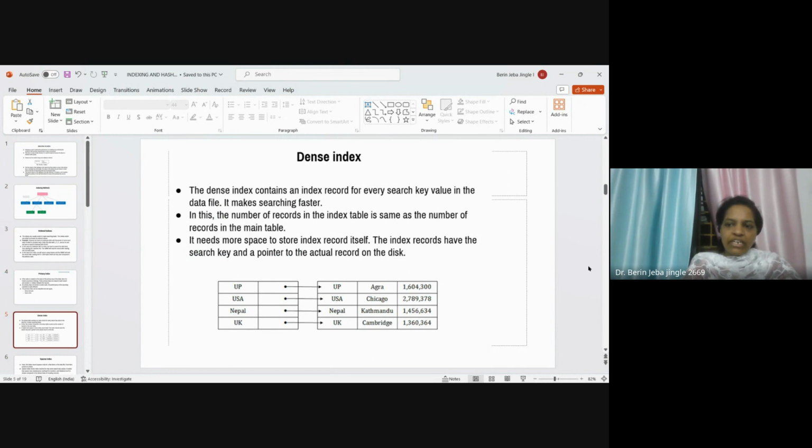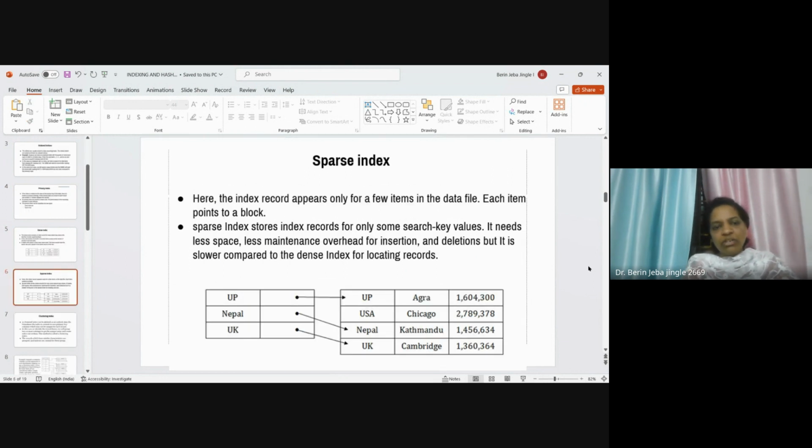Next we can study the sparse index. In a sparse index, we use only a few index records for the data file. Each item points to a block of data, and each block has a set of records. The data is split likewise. So a sparse index requires only a small number of index records.